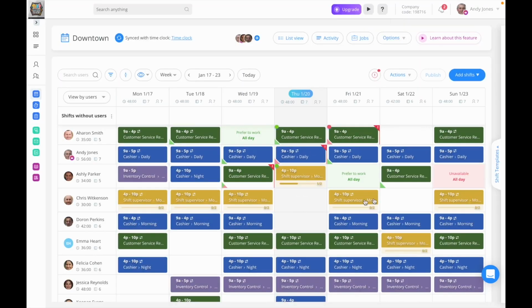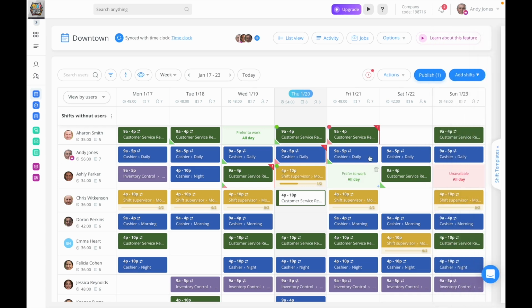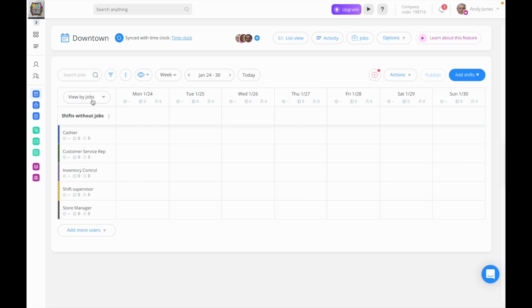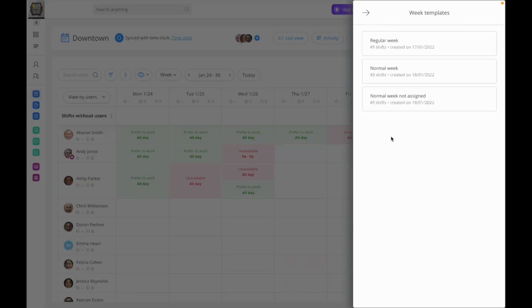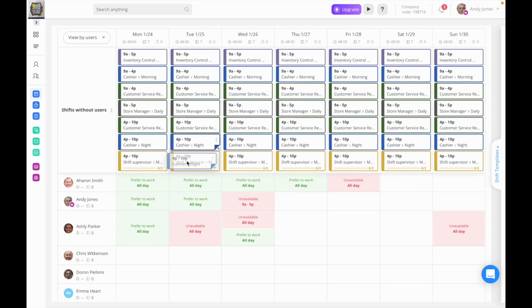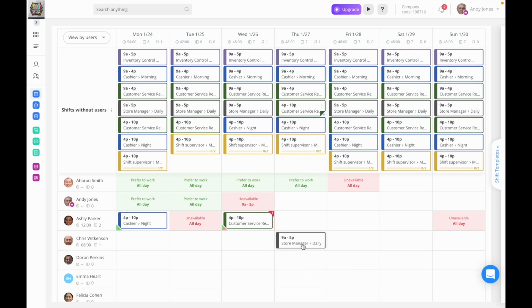Of course, you can also use our templates to just drag and drop the different templates between the different employees, and also maybe to create weekly templates. So maybe this can be a week template, just save it as a template, and then go over to the next week and load this week template. Then just easily drag and drop the shifts between the different employees when they prefer to work. Super easy, right?